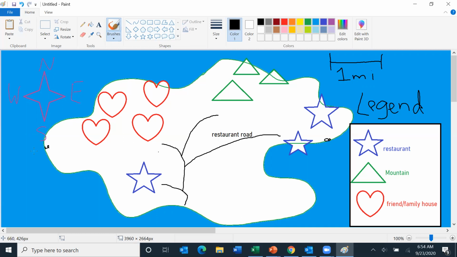So obviously I just did this really fast. You can add way more detail than I did, and you should probably have a couple more things in your legend. But this is just a quick example of how to do this project.